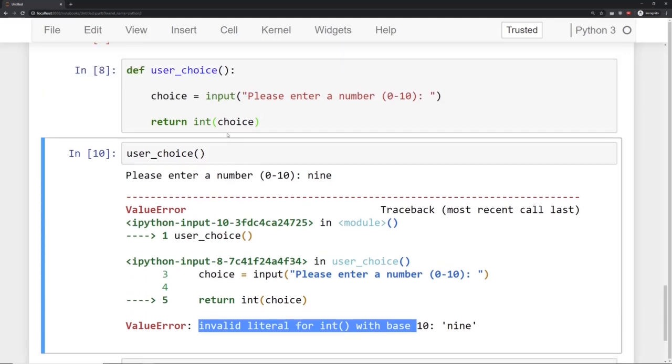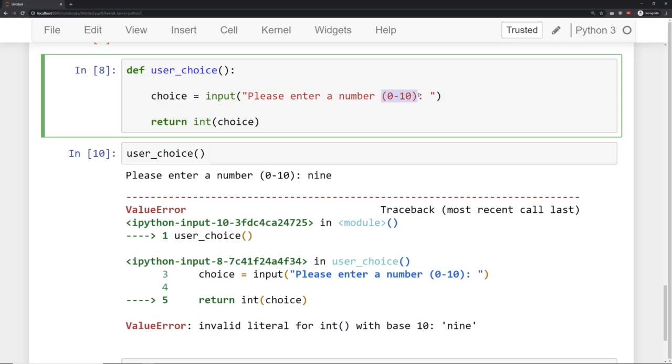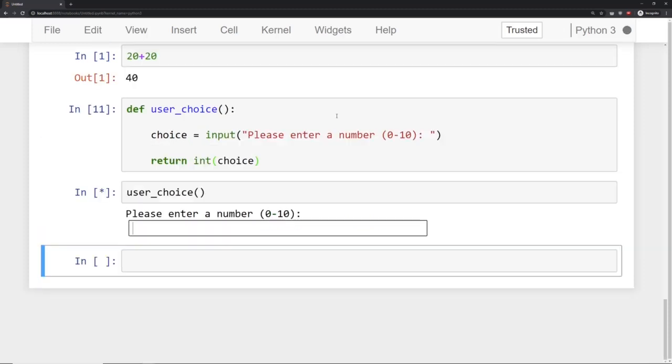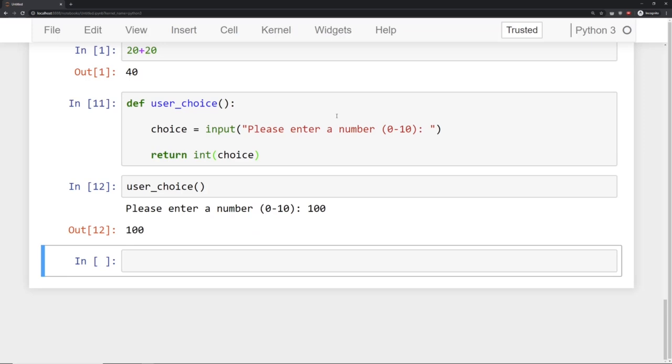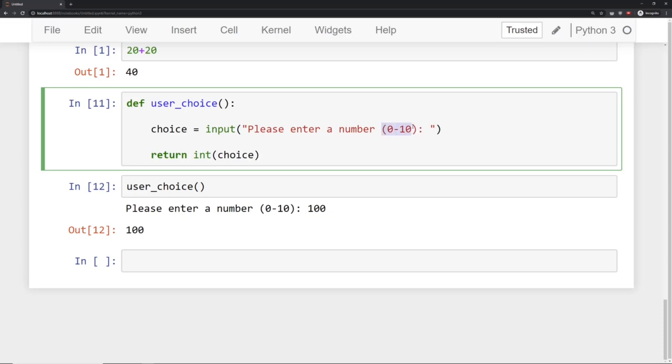The other problem with this is I'm specifically asking for the numbers maybe 0 through 10, and I'm not doing any sort of check to make sure that number is actually between 0 and 10. So if I were to run this again, let's say I enter something like 100, I hit enter, the function still works because it's able to convert 100 into an integer, but I'm outside the limits that I wanted. So 100 is outside the limit of 0 and 10.